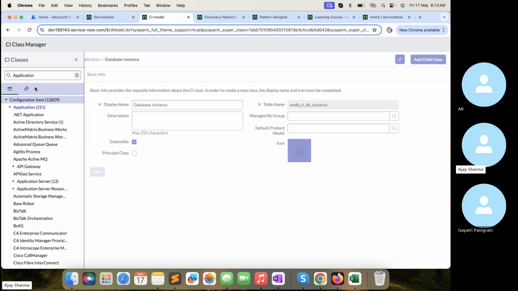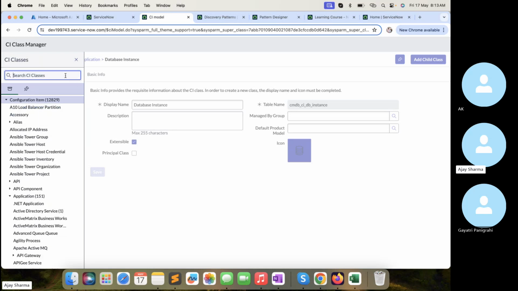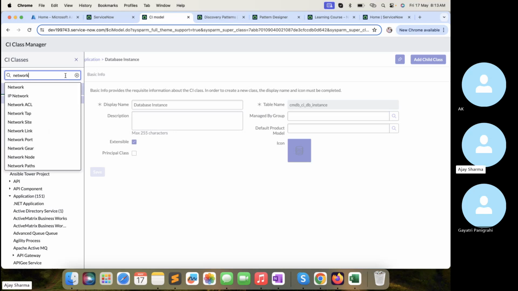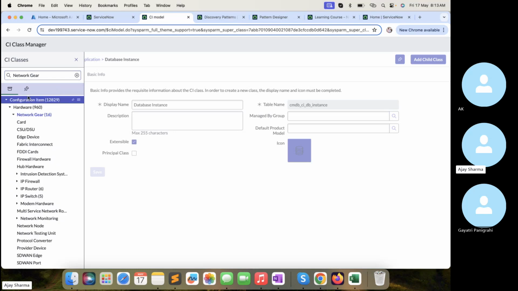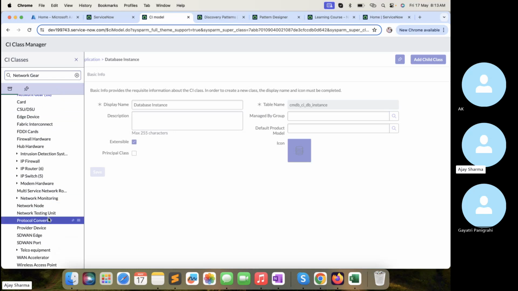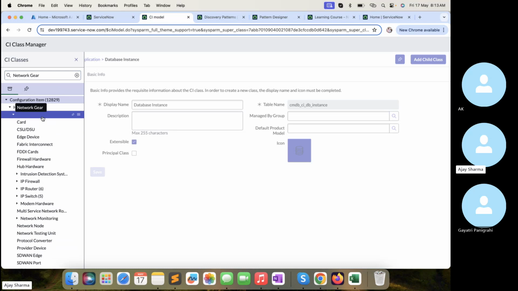Okay, now let me ask you one more question. We have a network device, an XYZ router, that is not available out of the box. Where are you going to create a custom class for that, if required? It's network. Right, so there is one table, network gear. If I type network gear here, this is the parent table for all types of network device. Under that you are going to create it, right?